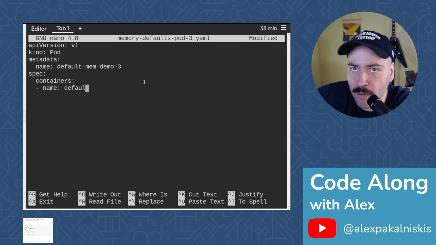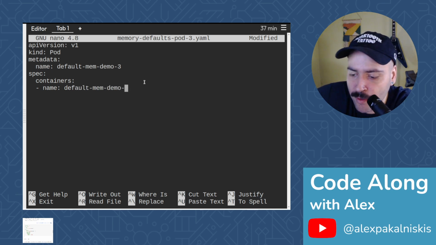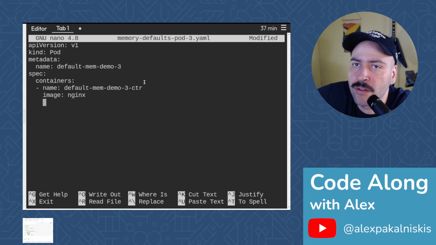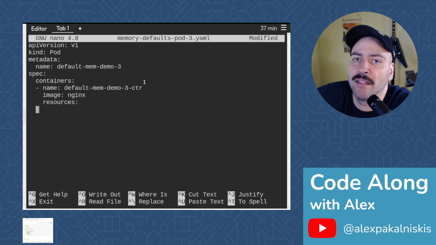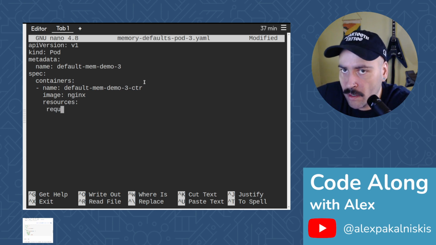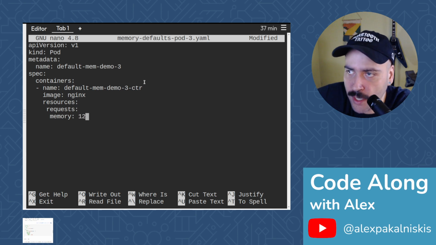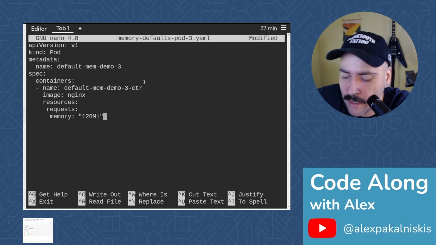Name. We're going to set the name to default-mem-demo-3-container, or ctr for short. Then we're going to use the nginx image. We're going to specify a resources subfield. And instead of hard coding the limit, we're just going to specify the memory request. And we're going to set that to 128. Forgot to put quotes, megabytes. Okay, and let's save this YAML.